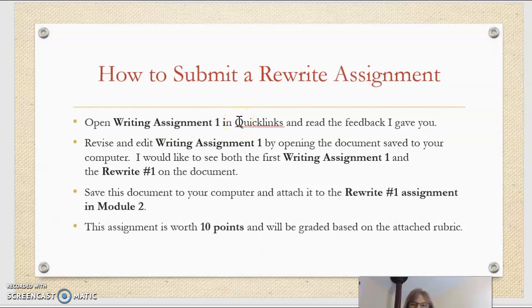You're going to read the feedback that I gave you. And then you have to use that feedback to revise and edit that writing assignment. And I want you to do that back on the original document that you've saved on your computer. I want to be able to see the first writing assignment and the revised writing assignment on that document.